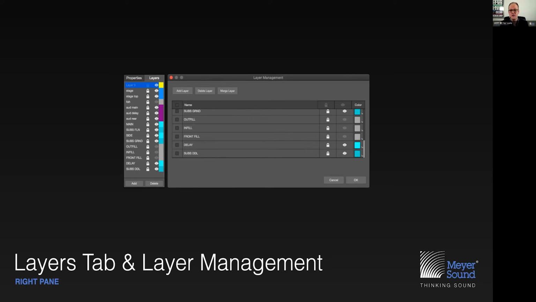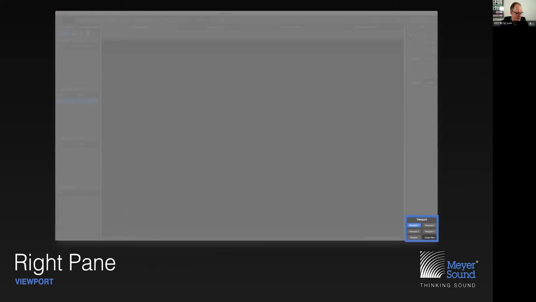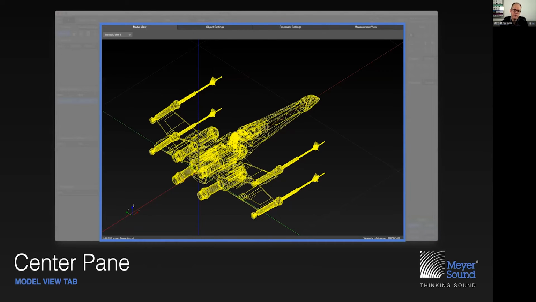You can organize those in layers, lock them, hide them, reveal them, give them a color of your choosing, and basically structure your workflow. And then finally, in the bottom right corner, we also control our viewports. We can work in a single viewport, and we can work in multiple viewports and even create our own camera angles.